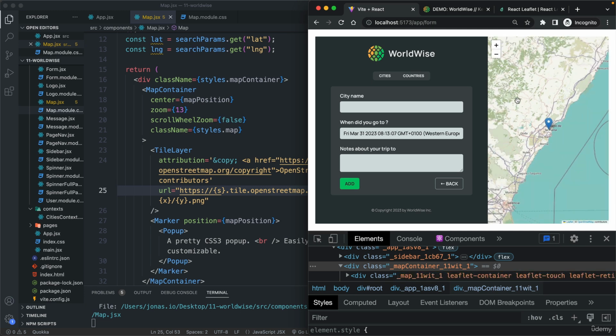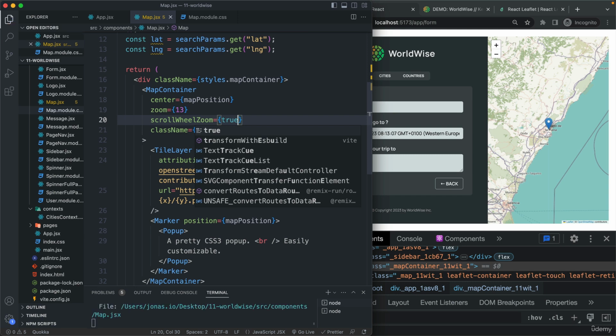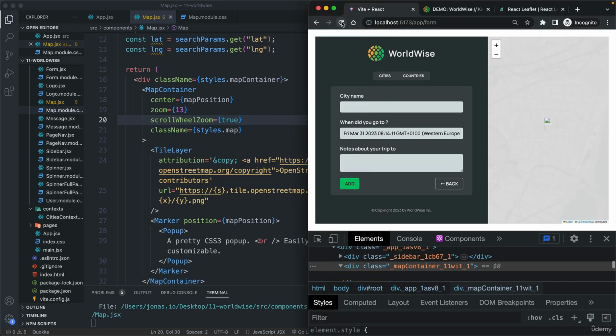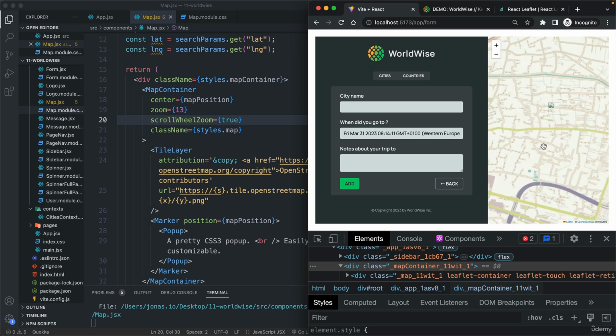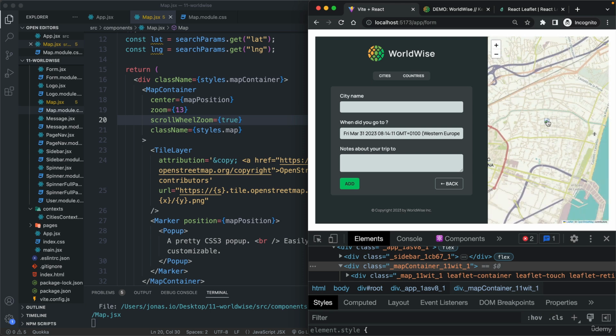Now, what I also want to do here is that I want to change the zoom when I scroll on my mouse. So right now, that doesn't work, and that's because here the scroll wheel zoom prop is set to false. So let's just set that to true, come back here, and for some reason we always need to reload, but then that works. Nice.